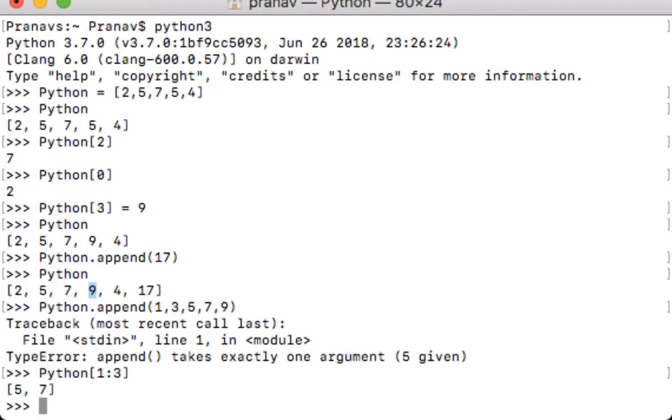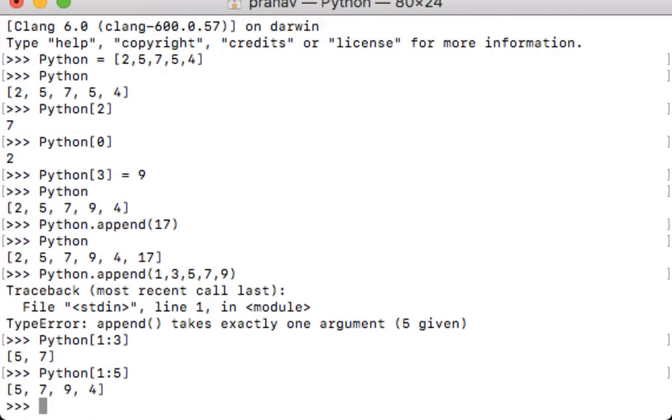So we have 0, 1, 2, 3, and the third number, which is over here, will always be disregarded. We're doing 1 through 3. All this means is including the first value and not including the third value. Suppose we wanted to get 5 through 4, then 4 is the fourth value, so we'll do python bracket 1 colon 5, bracket, enter, and we have 5, 7, 9, 4 just like we wanted.